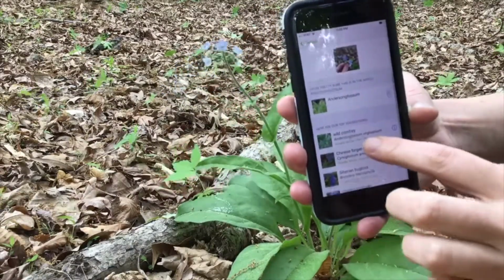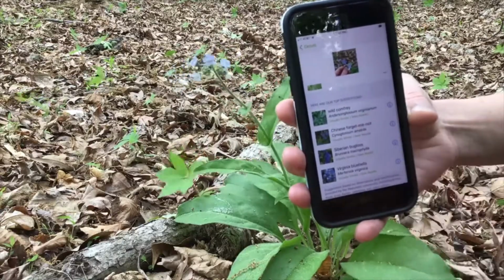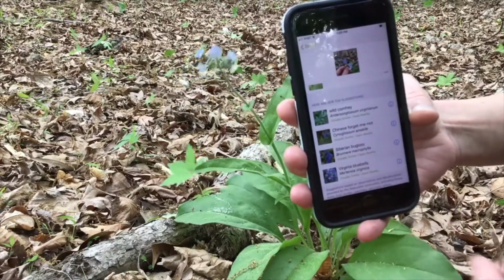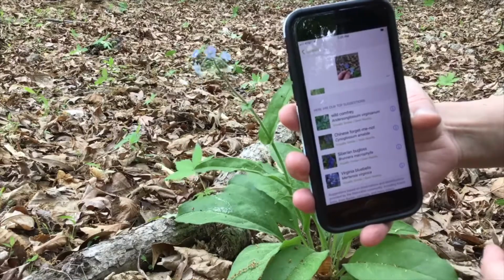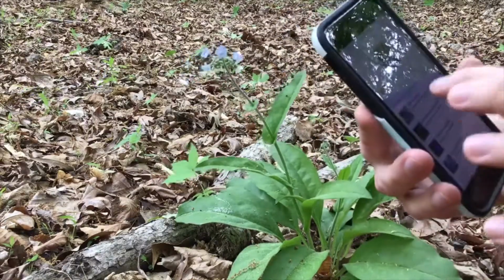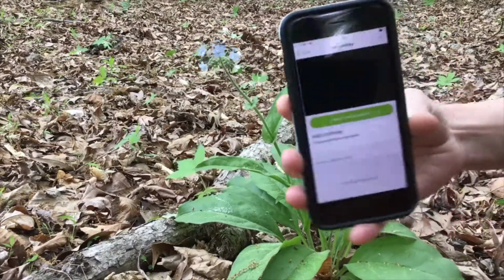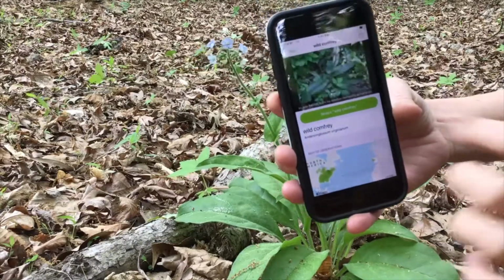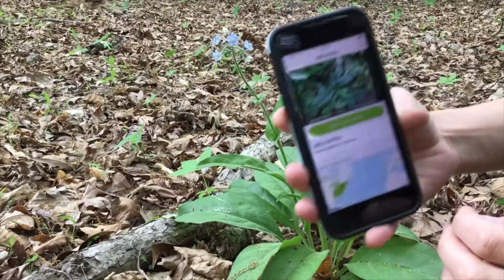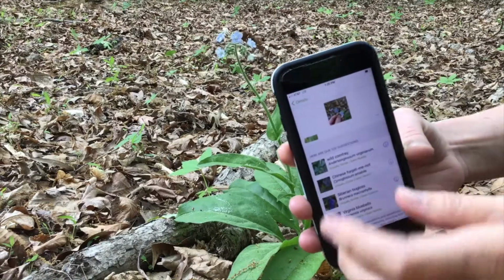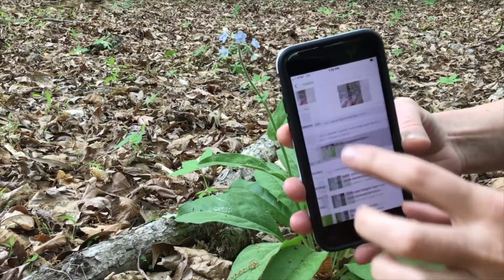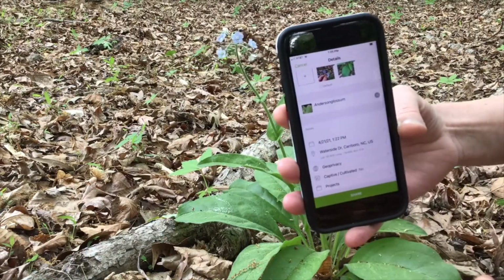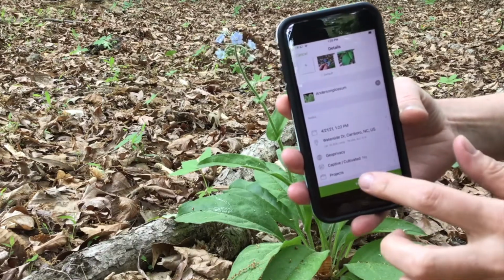And down below, here are some top suggestions based on different species that have been seen nearby by other iNaturalist users. I'm not sure if it's this one. You can actually tap on it, you can just press I to get some more information. It might be that. It doesn't look exactly like that. I'm just going to say it's probably in this group. Okay, I'm going to suggest that. And then I can tap share.